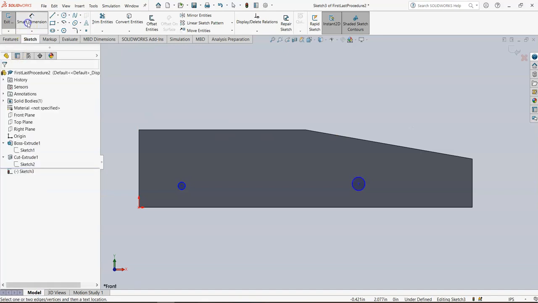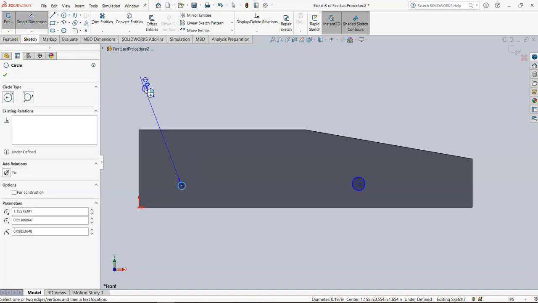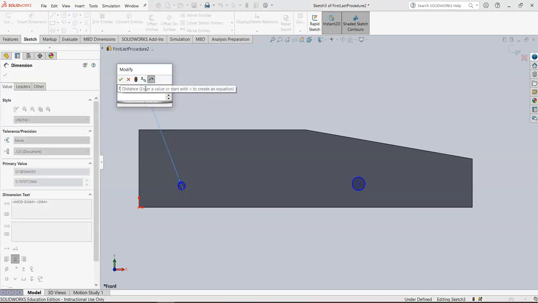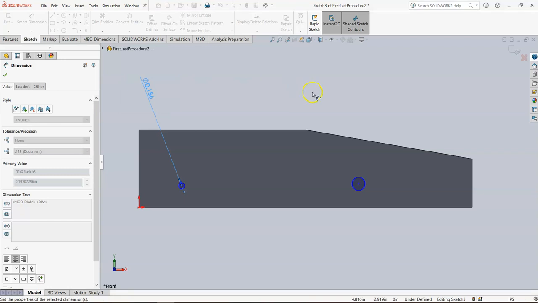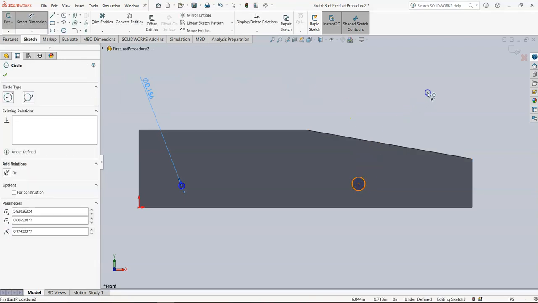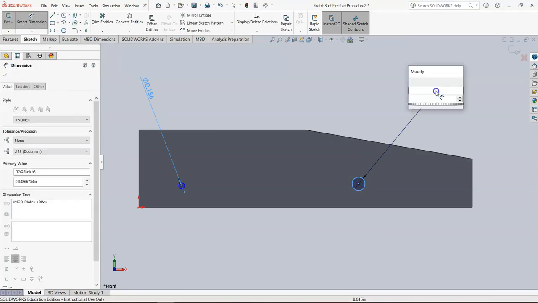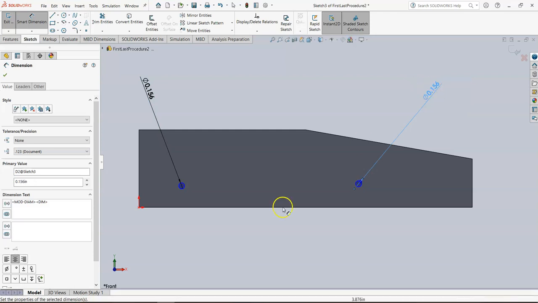There we go. So I'm going to go to Smart Dimension. I'm going to go ahead and click on the outside of the axle, and I'm just going to move these dimensions out of here, 0.156 inches. And I forgot to enable the number lock. So there we go, 0.156 inches. There it is. I'll do the same thing with this one, 0.156 inches. All right.